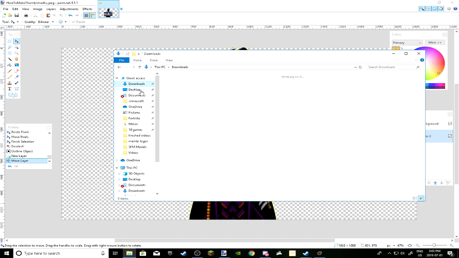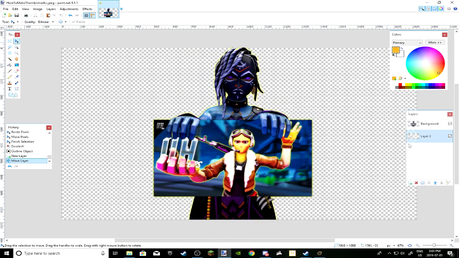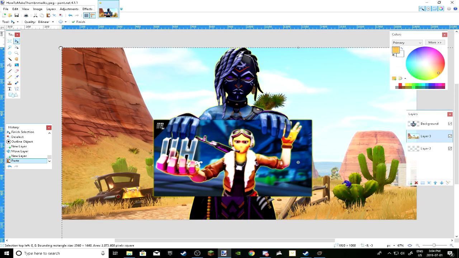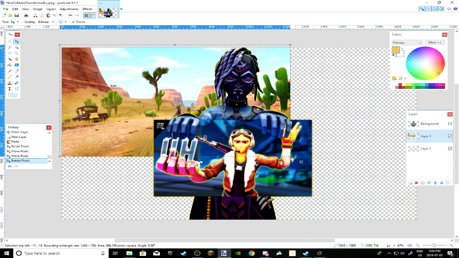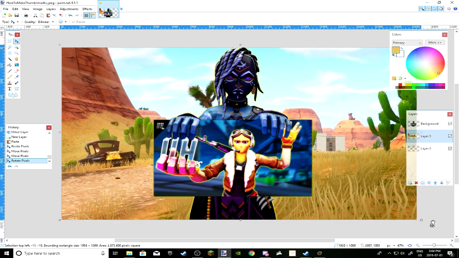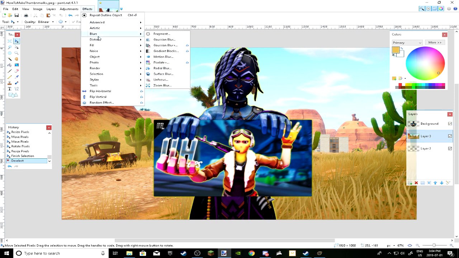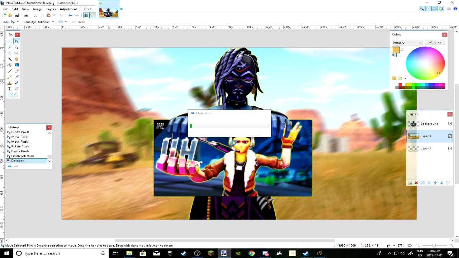Okay, so after you've downloaded it, locate it on your computer, copy it, and then create a new layer and paste it. And then just say keep canvas size, and you can either leave it as it is or expand it so that it's rescaled to the size you want. Now what I always do is blur my backgrounds. So click blur, motion blur, and I always like to add a little bit of motion blur.